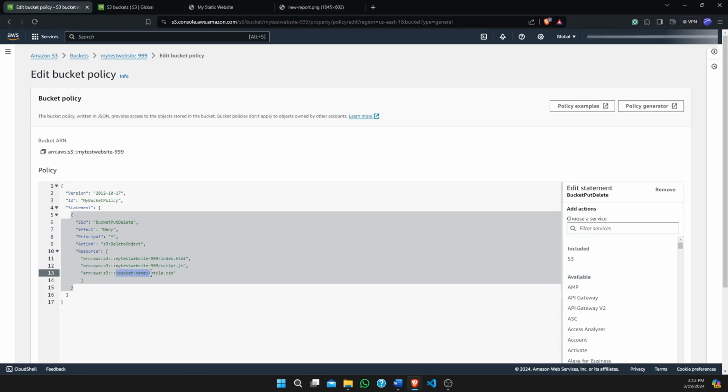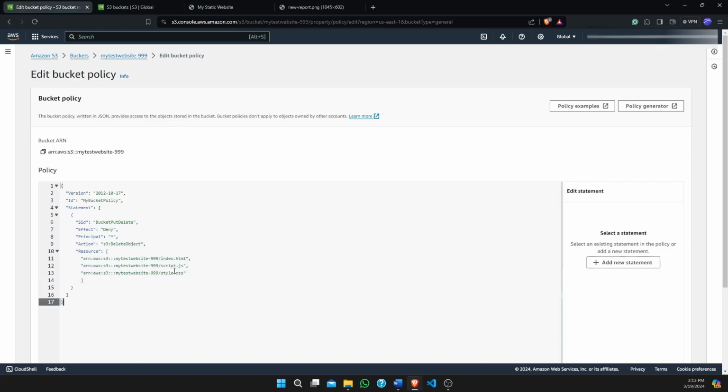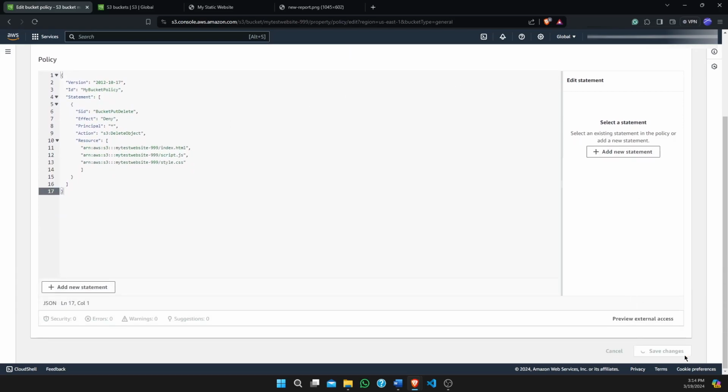So here we are mentioning the location of the files and the name. This is the bucket name and this is the object name. The effect is deny. The principal is star, the asterisk sign means all, and the action is delete object, so this action should not be in effect for all the users. We have updated the text, and we will just click on the save changes button.